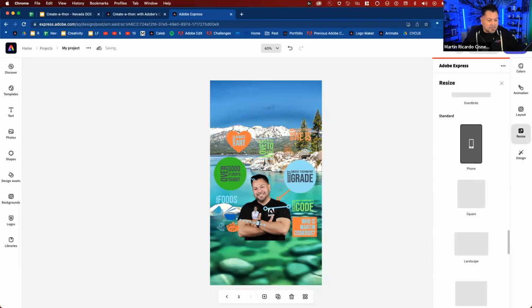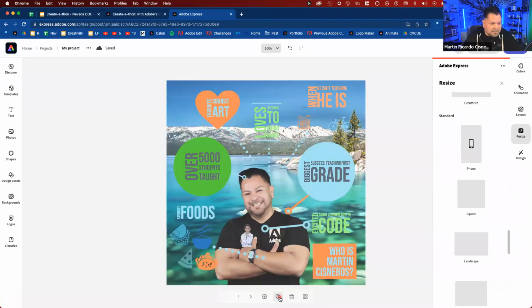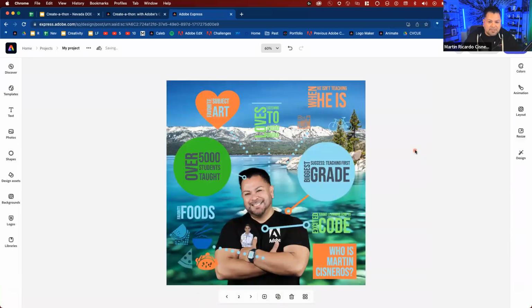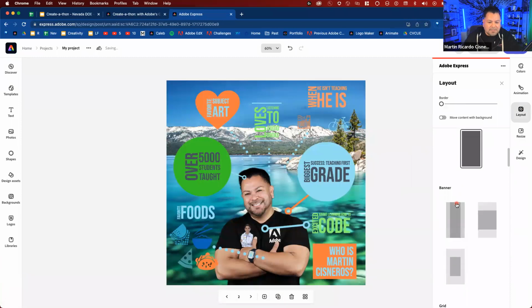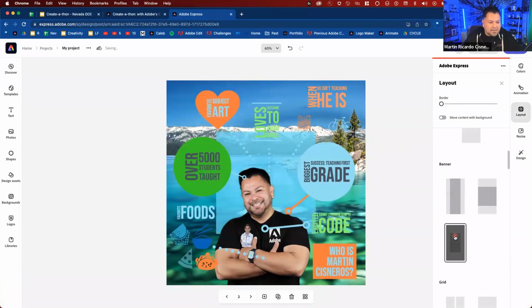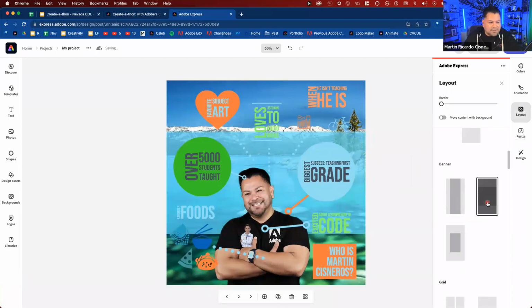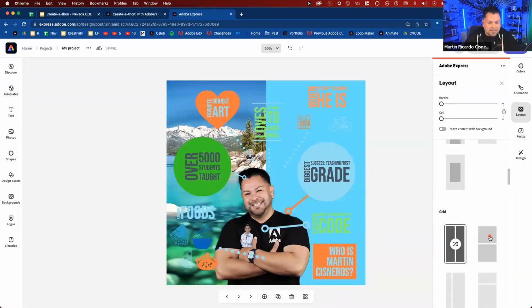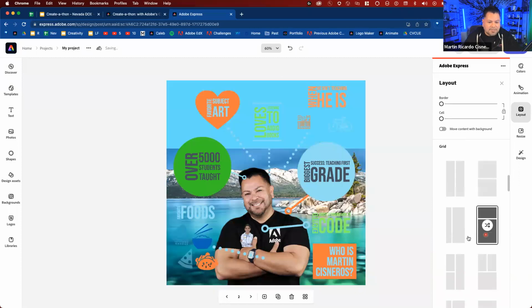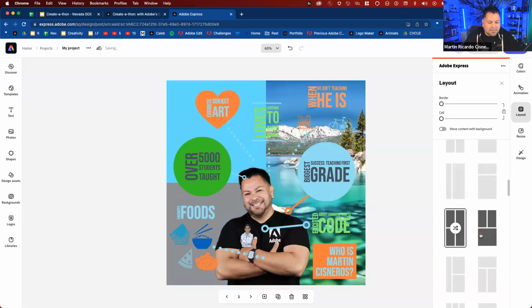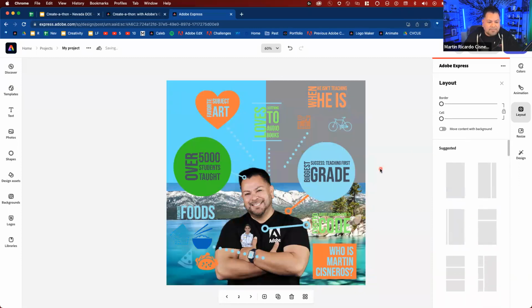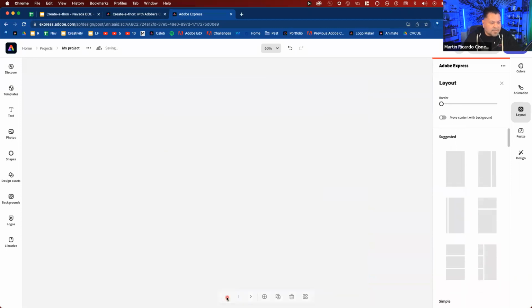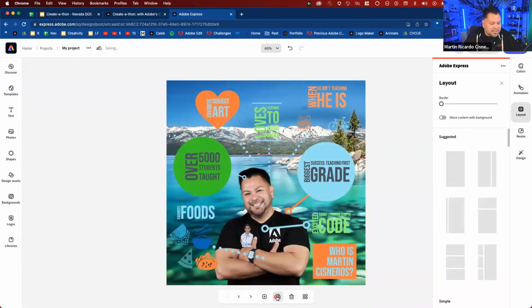But I'm going to go back here to my first one. Actually, I'm going to make a copy of this first one again, because the other thing that I'm going to show you is you can also change the layout, right? The layout meaning that you can do a variety of different things with banner. You can turn this into a grid, right? There's so many different ways that you can mess with layout. I'm going to go back and make a copy of it again.